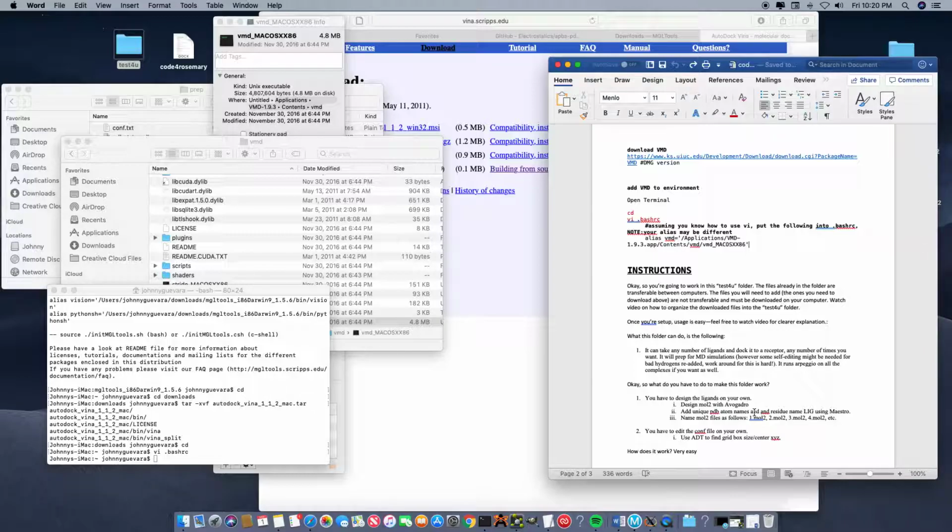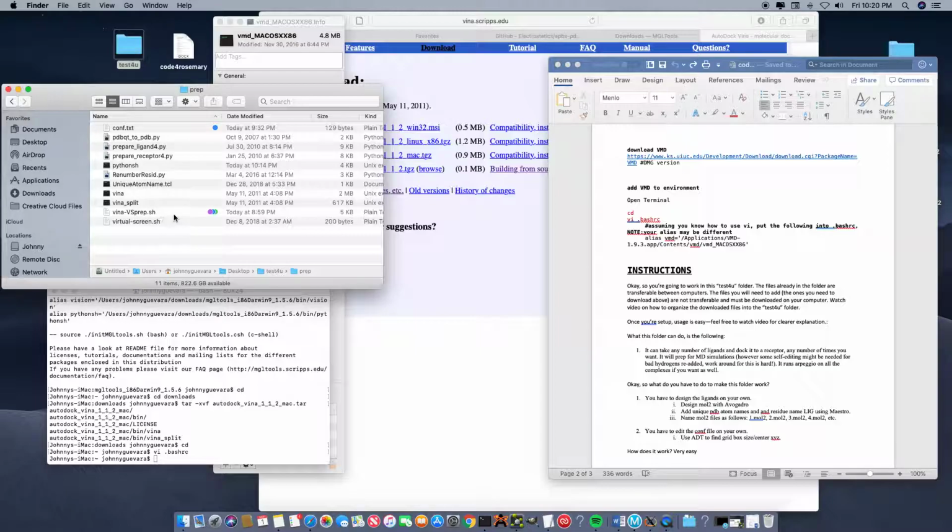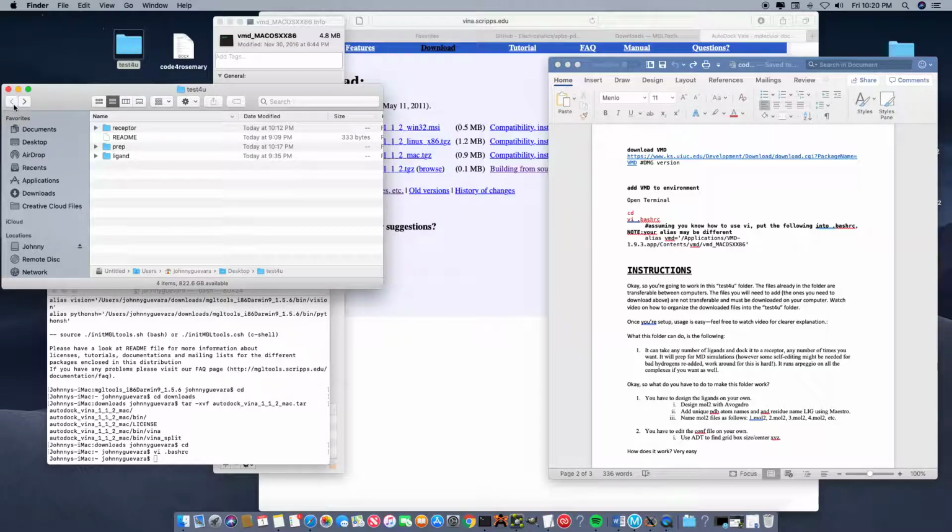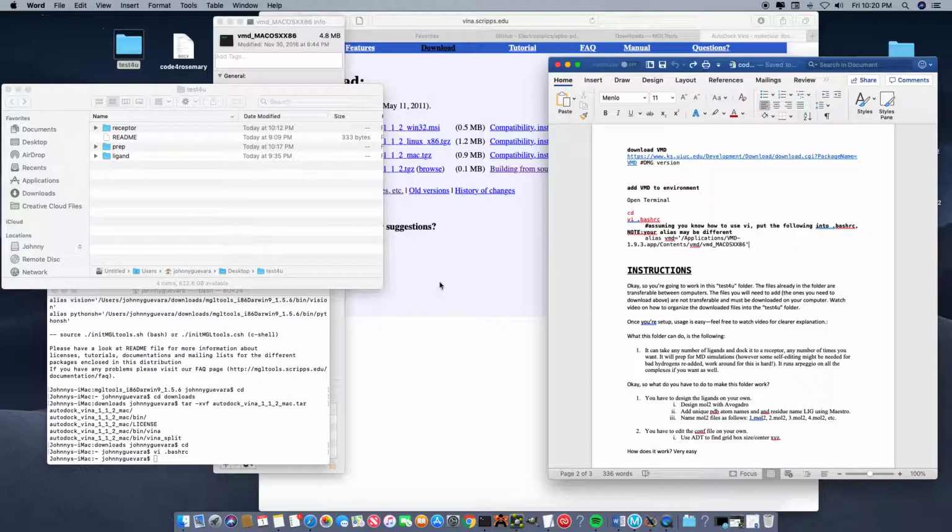Now you have all the files, I believe. I do believe you have all the files now to begin. Okay, so those are all the files. Now that you have all the files to help you work, you're going to have to just set up the stuff you'll need for docking.